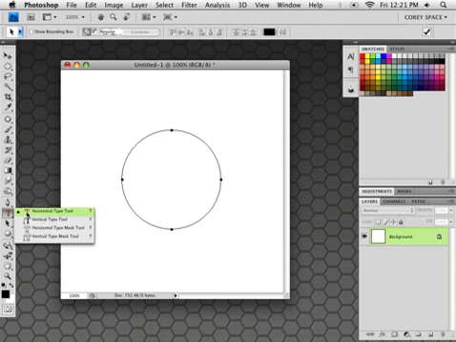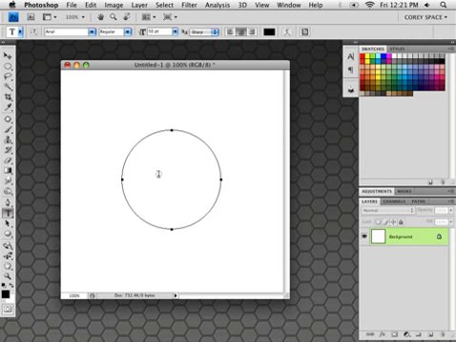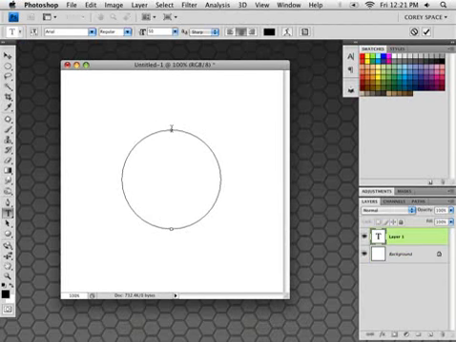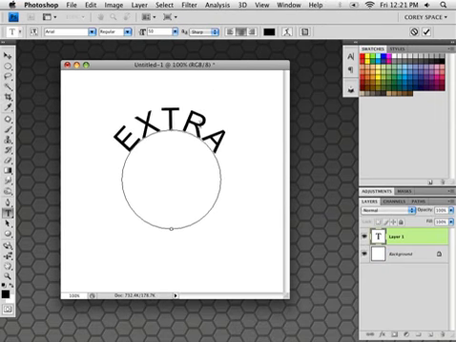Now let's go into the toolbar and grab our horizontal type tool. If you drag inside the document, you'll notice that the cursor just looks like a normal text cursor, but if you drag it over the path, it will change into a text on a path icon, letting you know that you're about to start text on this path, which is exactly what I want to do. So I'm going to click that top point, and it sets the text point. I'm going to type the word extra here.